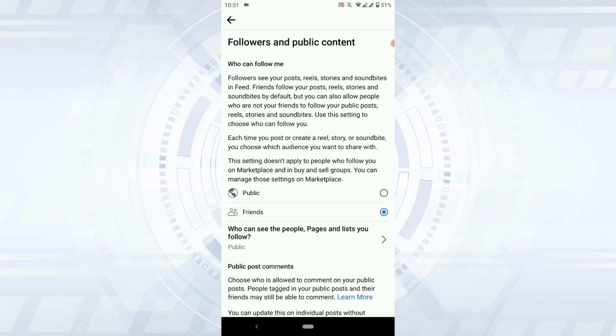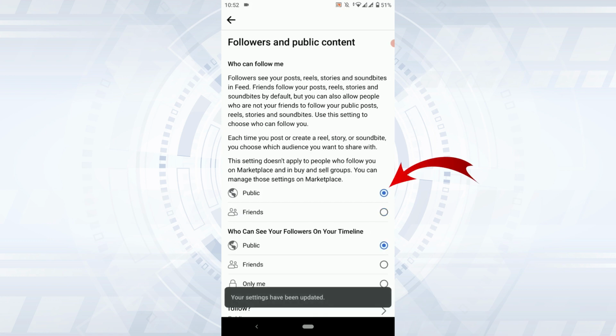Followers can see your post, reel, stories and sound bites in feed. These are the things that your friends can see, but those who are not your friends can follow your public post, reel, stories and sound bites by using this setting of who can follow you. For that, if you tap on public, you will be changing this setting.